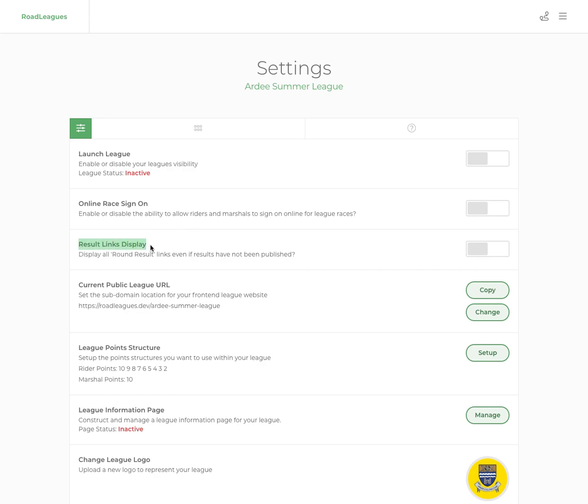So the result links display, this is just an aesthetic option. For example, if you've got 10 rounds in your league, you can choose whether to display the links for all those 10 rounds on your website by default, even though the results aren't published, or you can disable this, and that will mean it'll only show links for results that have been published. It's just an aesthetic for your front end website.